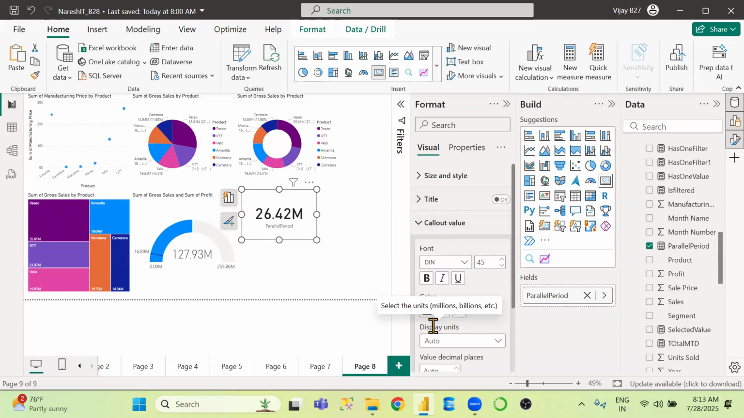And a very, very important point is display units, auto. The option is there. If you want to see the complete value, what do you have to put here in display units? See here, none. Remember, auto means if it is in millions, 26.42 millions. If it is billions, it will choose billions wise. But if you put it as none, you can see the complete value.